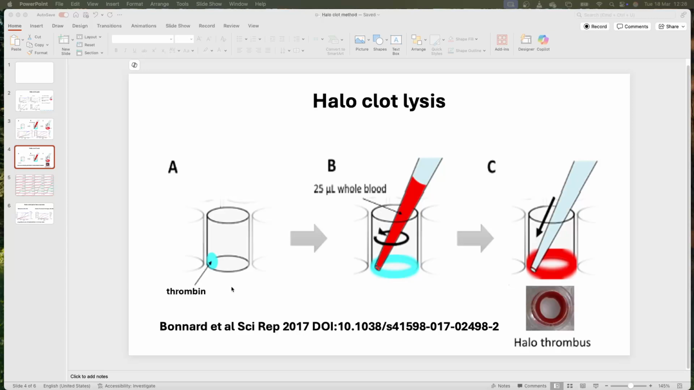A small volume of thrombin solution is mixed with whole blood to form a circular clot around the bottom of a well of a microtitre plate. After the clot has stabilized, a solution containing a thrombolytic agent is added to the well. Initially, the light can pass freely through the hole in the middle of the clot through the clear solution. As the clot breaks down, the surrounding solution becomes red and the absorbance increases.